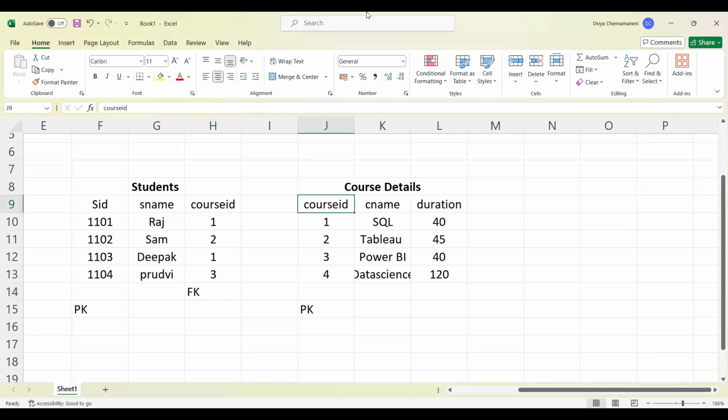That course ID will be the primary key in one table for sure. This course ID is the primary key in the course details table, so in the other table it will act as a foreign key. We cannot define a foreign key here because we already defined course ID as the primary key here. So we need to define the foreign key in this table. And what you asked is also correct: with the first table we are linking, so we create the foreign key first for the first table.